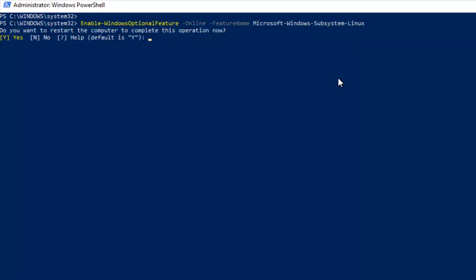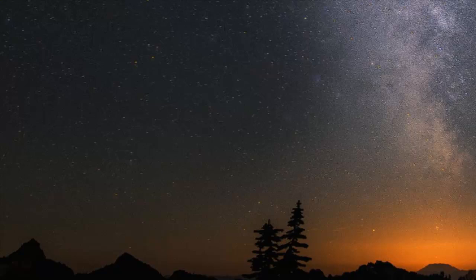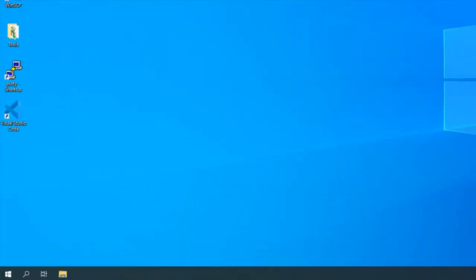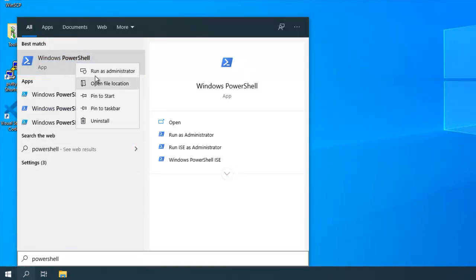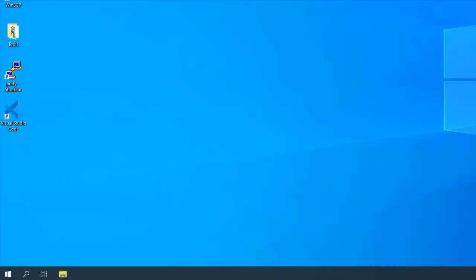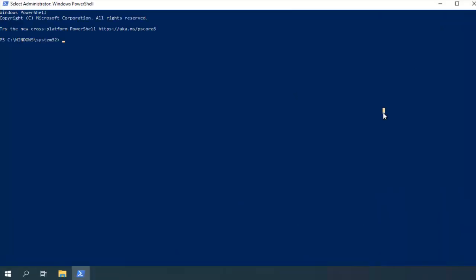I think it will ask for a restart. All right, so it asks for a restart. We'll say yes. It will restart, so I'll pause the video for a minute. All right, Windows is rebooted. I will go ahead and open the PowerShell administrative session again. PowerShell, we'll run it as administrator. Now that we have WSL enabled and the machine has rebooted, we have the PowerShell administrative session open.